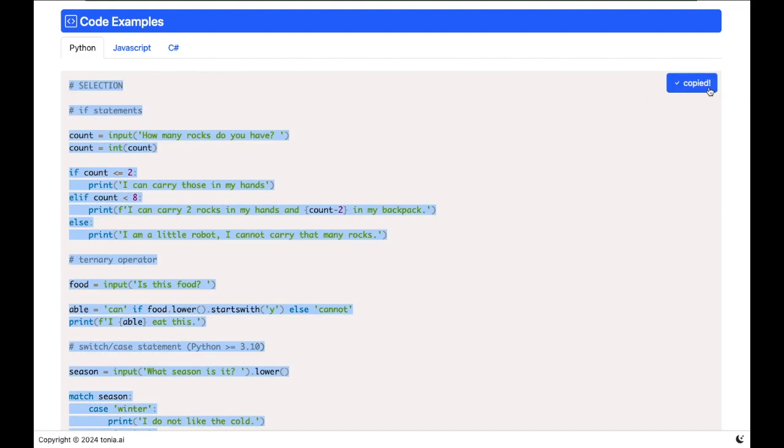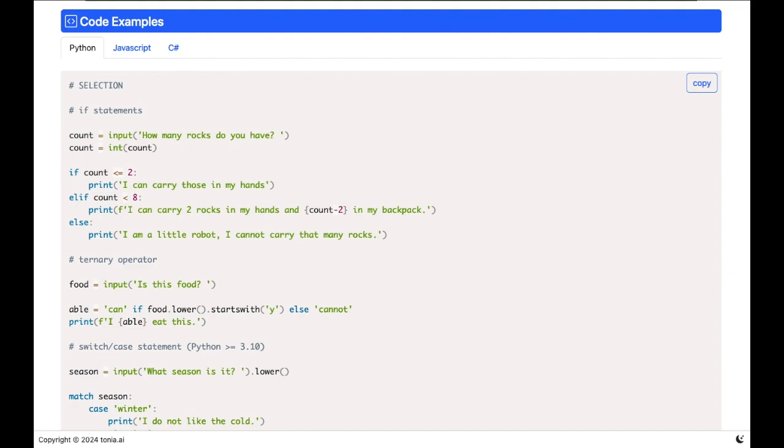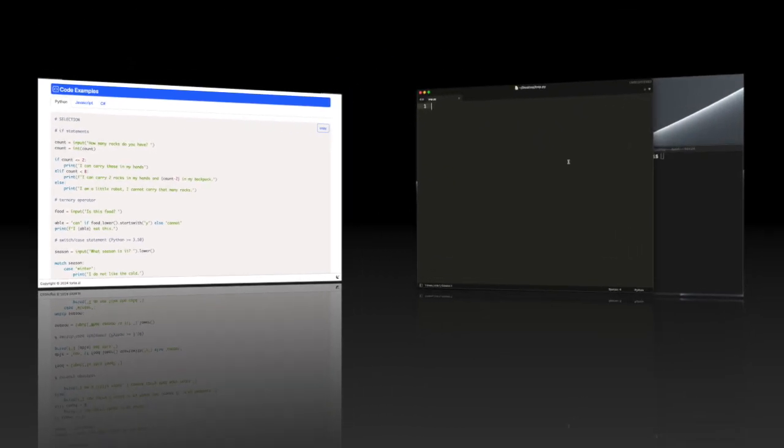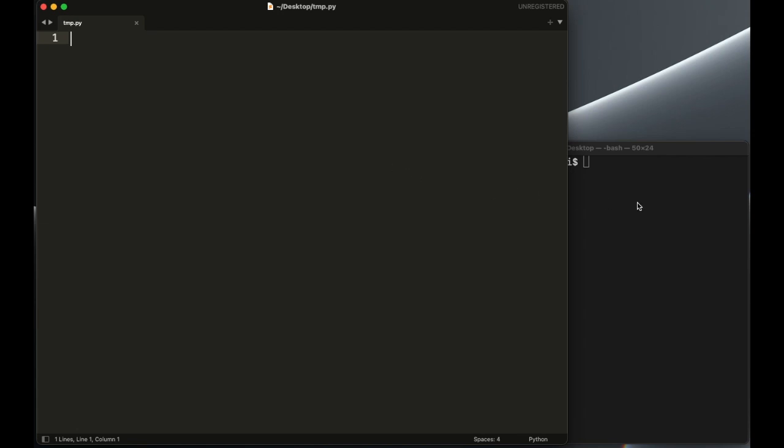If you want to copy and paste the code to follow along, or just type as we continue. Here I've opened my text editor and my command line so we can start to execute some of these statements. And I'm going to copy and paste some of the code from the web page we were looking at. Let's start with this simple example that takes some input from the user after outputting a statement that says, how many rocks do you have?